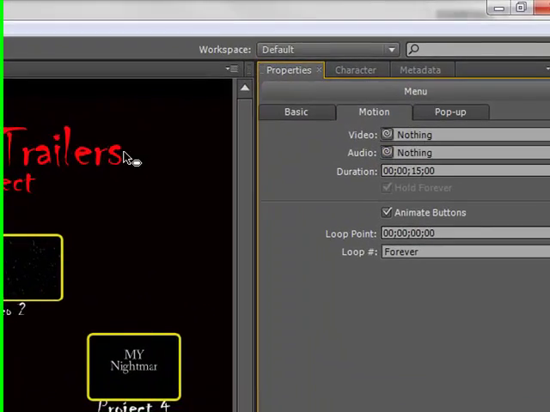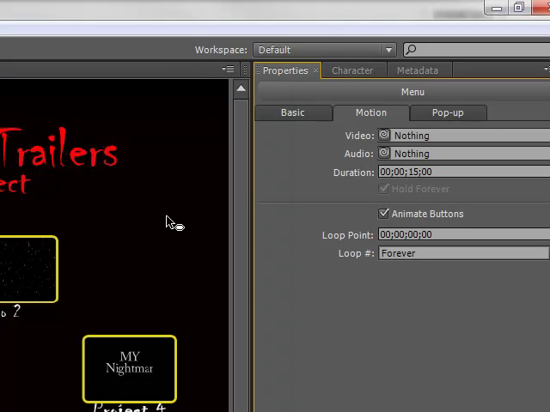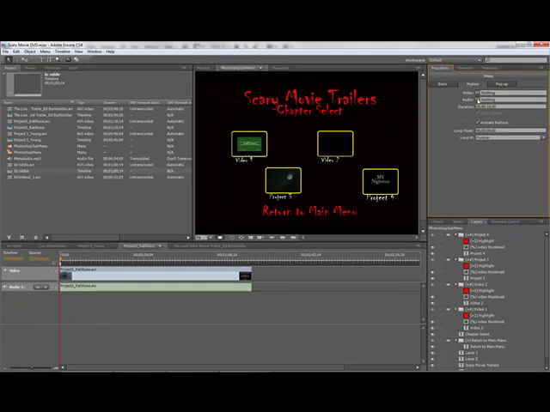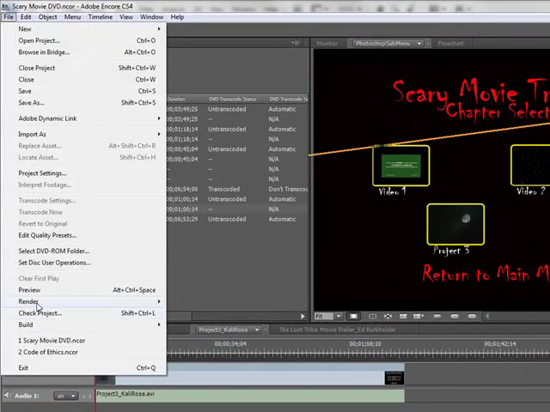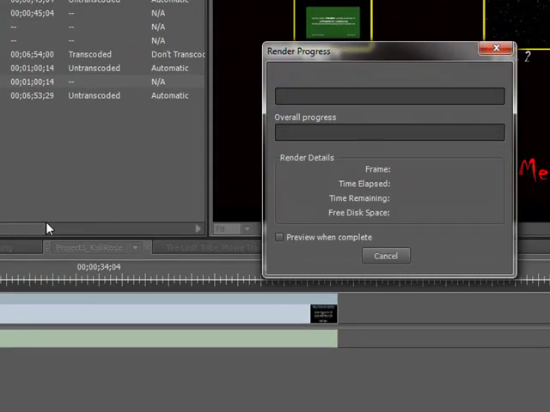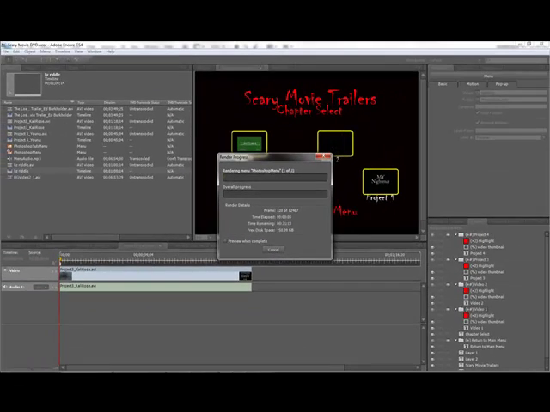Now we can also put video in here. I don't recommend it, but audio would work. So let's go out and grab that same audio track that we had, the little scary music that we used before. And that'll play during our submenu. Now we can go out, File, Render, Motion Menus, and while this builds, I'm going to go ahead and pause the video, and I'll resume when it's done building.